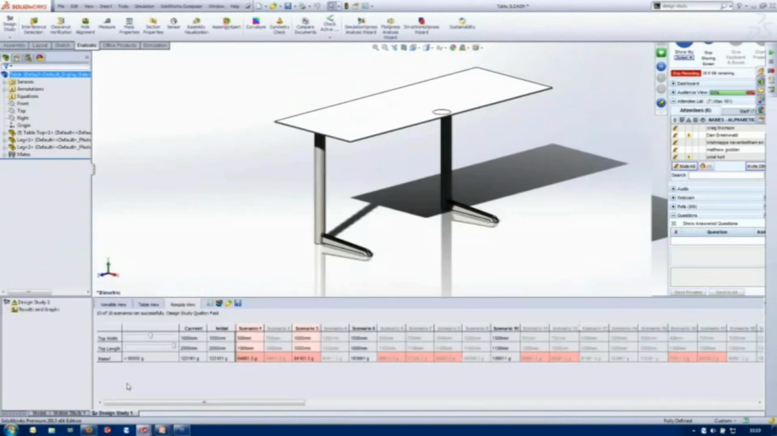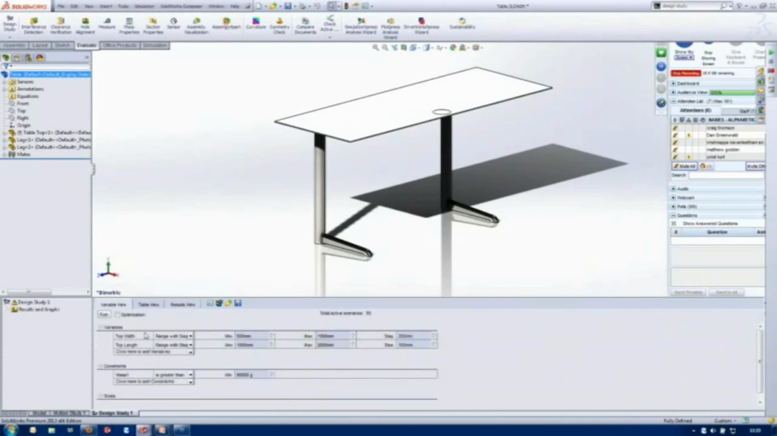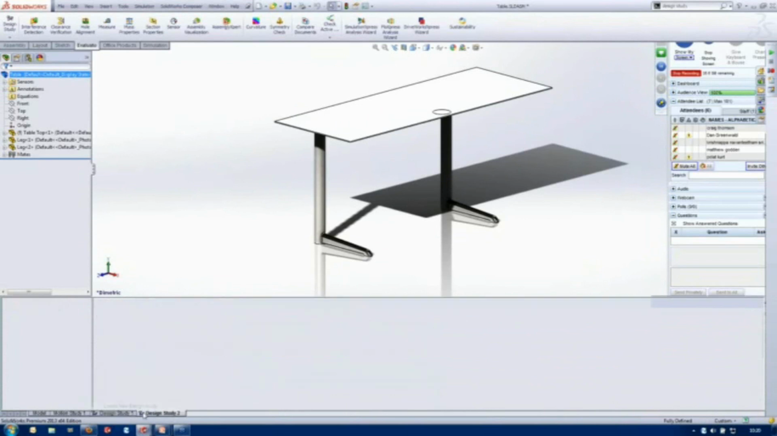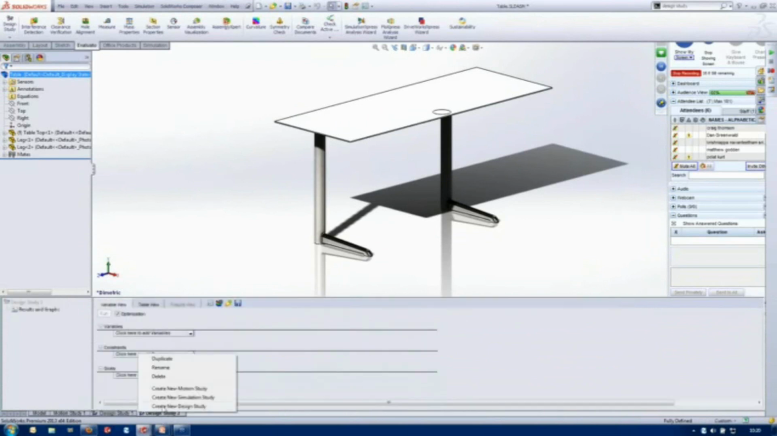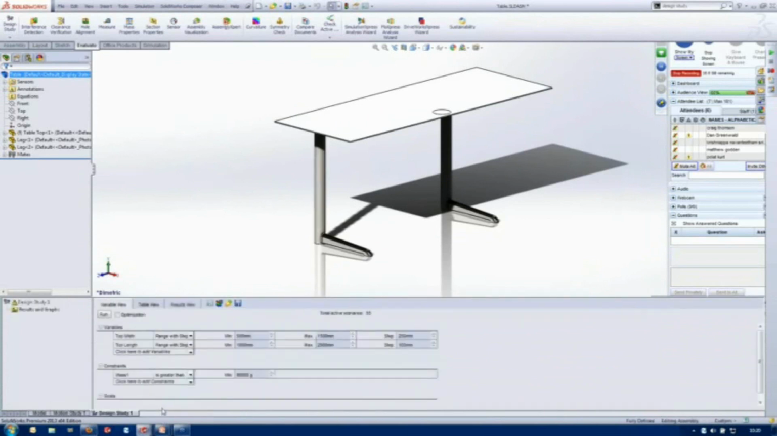Now, an evaluation study requires some variables to test and some constraints to tell you whether it's succeeded or not. What we're now going to have a look at is an optimization study. Now, the optimization study requires a simulation study to base the data on, to optimize the data from.